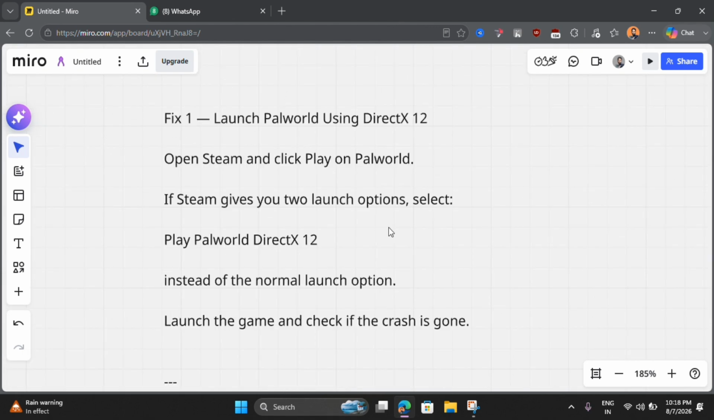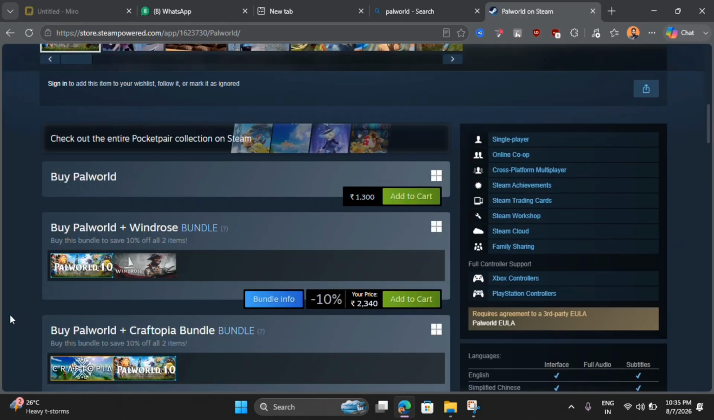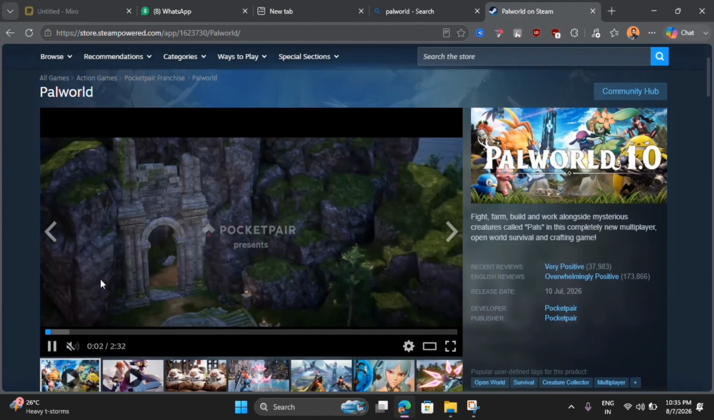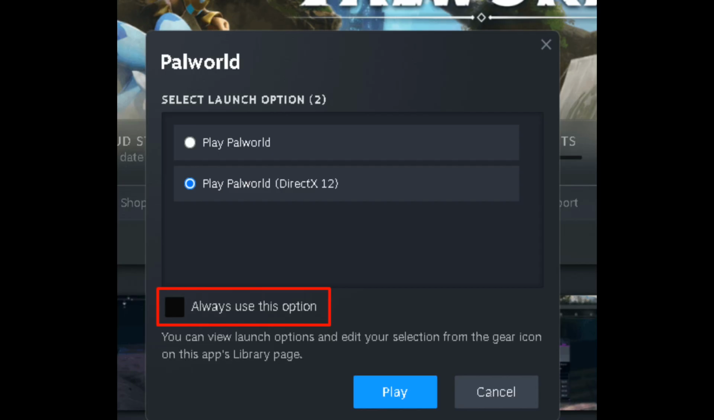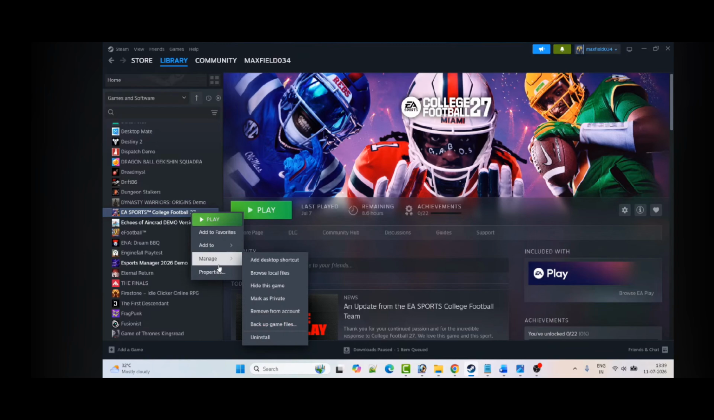Let's get started. The first thing you should try is launching the game using DirectX 12. Open Steam and click Play on Palworld. If Steam gives you two launch options, select Play Palworld DirectX 12 instead of the normal launch option. If the game launches successfully, you're good to go.